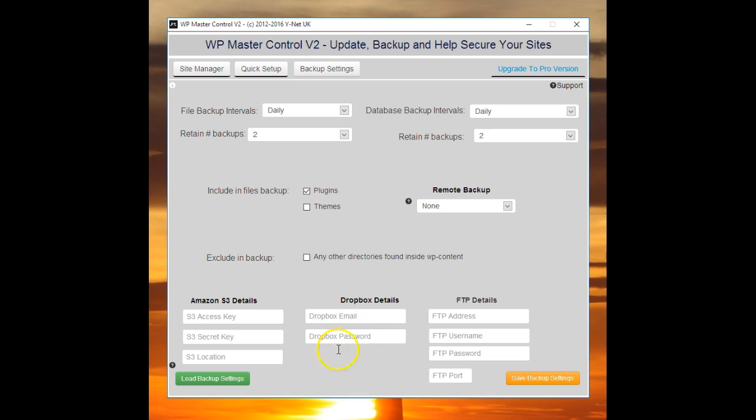All you do is you type them in once and then you click Save Backup Settings. Now that's like a master backup save settings. So the next time you load WP Master Control, you can just click Load and it will load them all for you. So that's quite a time saver.